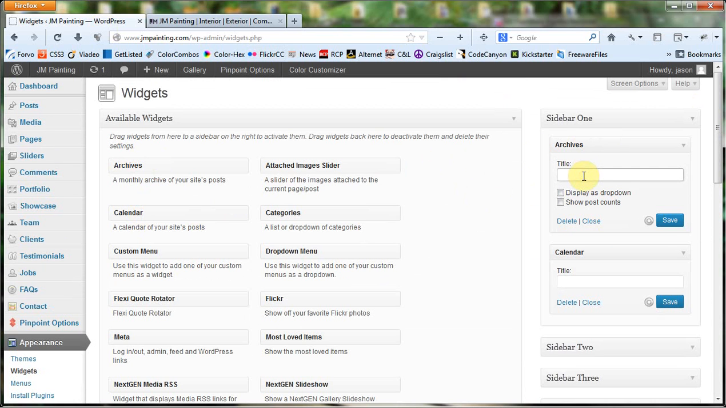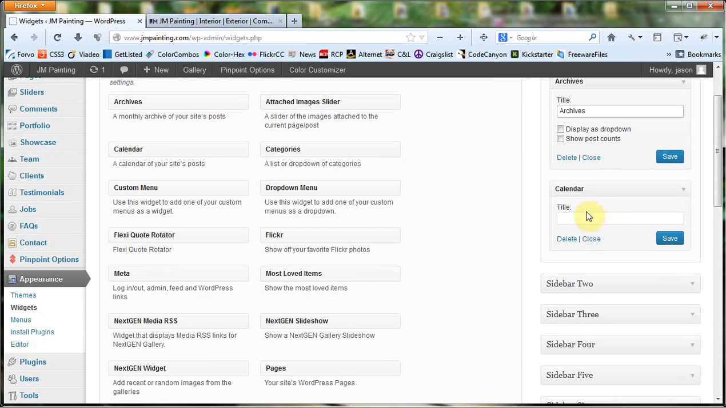I'm going to give it a name of Archives, and as you see, I have a couple of choices that I could change there, which is display as a drop down or show post counts. I'm not going to do either one of those. Here's a calendar, and I'm just going to title that latest events. There we go. And you'll notice here we don't have any choices. Sometimes it's just going to ask you for a title, and it's not going to give you any choices. That means that the widget is just completely self-contained.